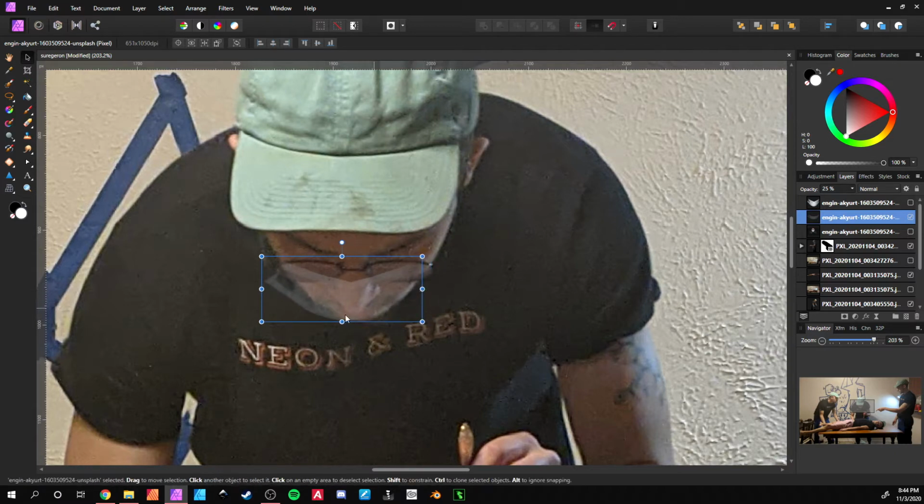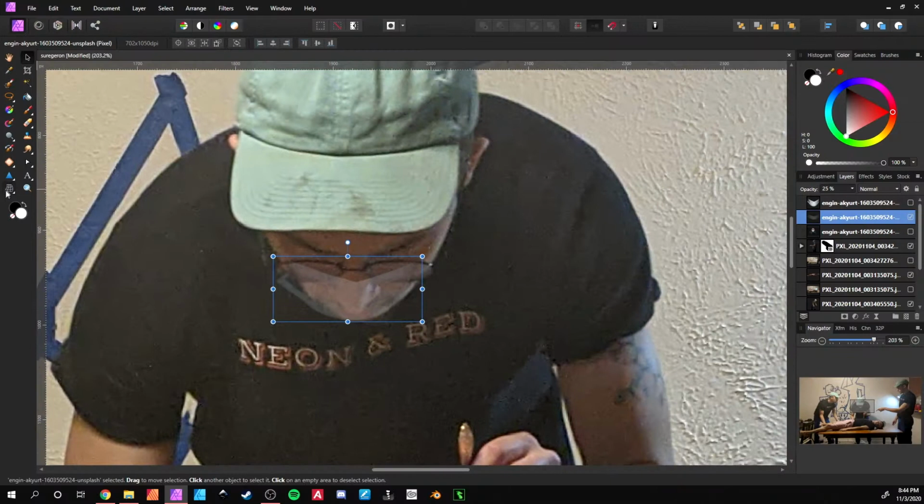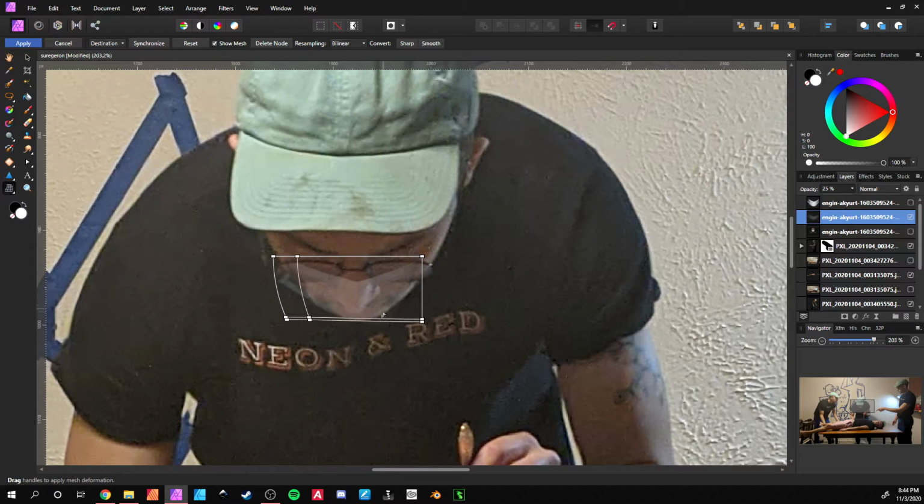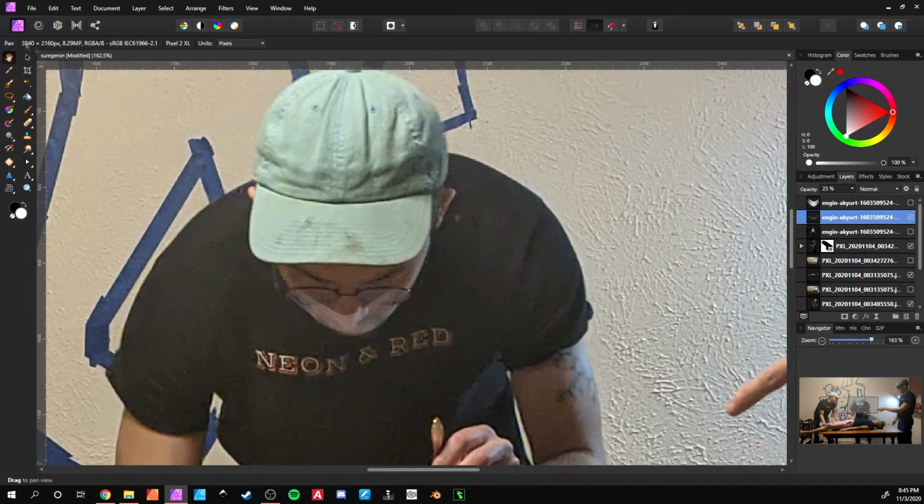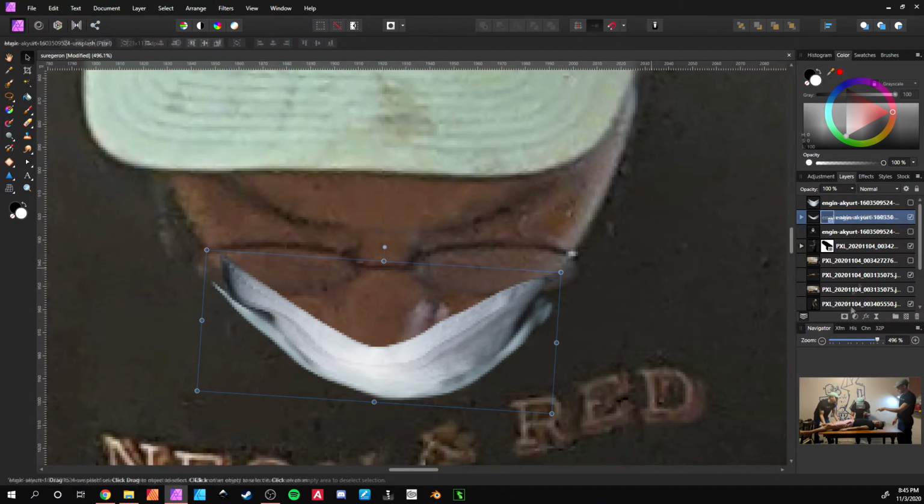I'm about to use the mesh tool to further sell it that it's attached to my face. It's kind of an advanced tool, but basically it works off a point node kind of system. If you ever use the pen tool, you'll be really familiar with these. You just click along the line to create a new mesh, and it makes a grid, and you can individually move each point.